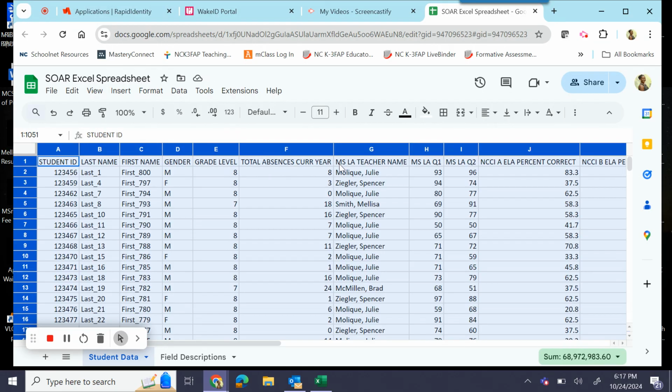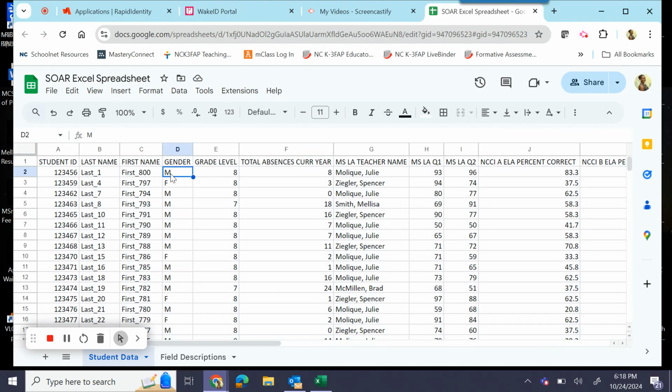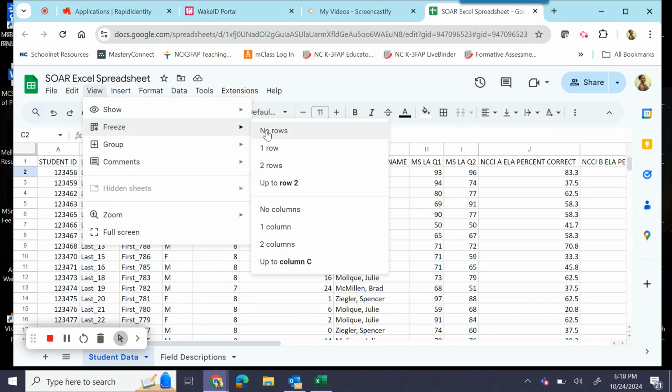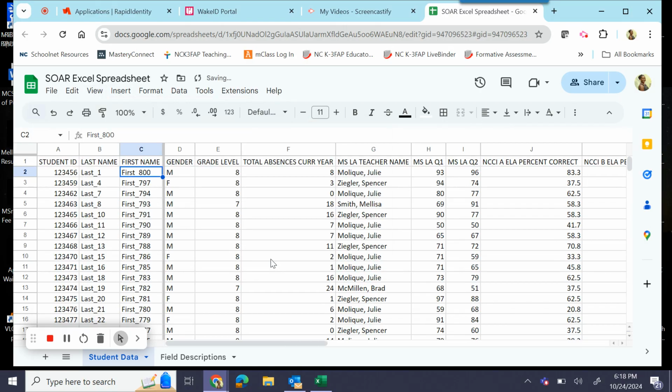Now to freeze panes in Google Sheets kind of requires 2 steps. You can't do it in one step like you can do it in Excel. So again, let's say we wanted to freeze the first 3 columns. That means in Google, I need to put my cursor somewhere in column C. So I'll put my cursor there, then we go to View, we look for Freeze, and it says up to column C. And notice that strong line appears.